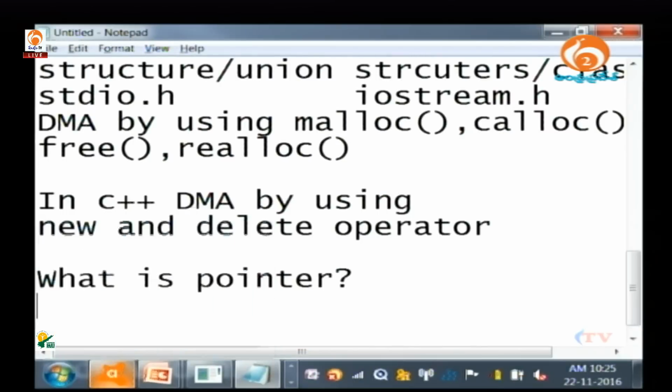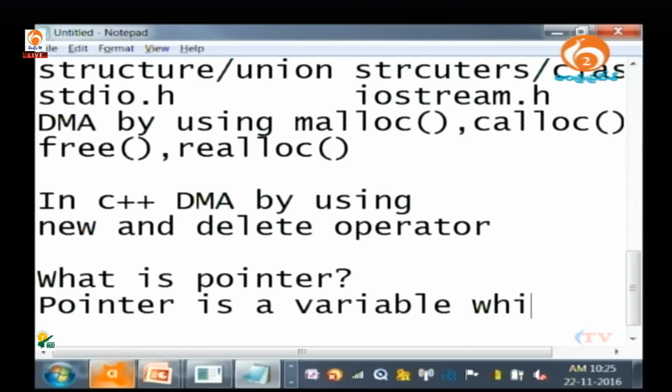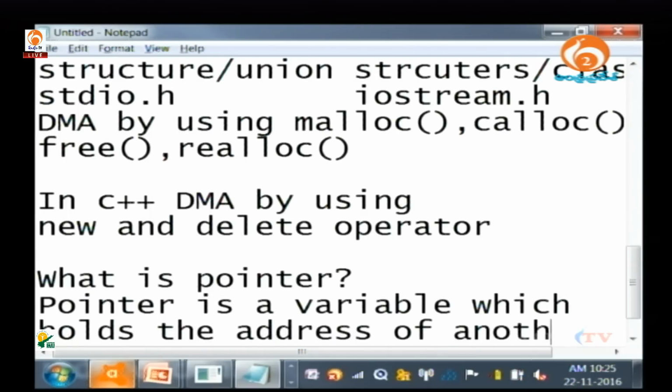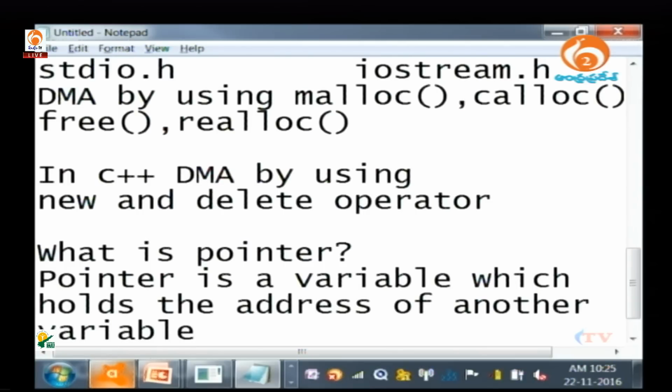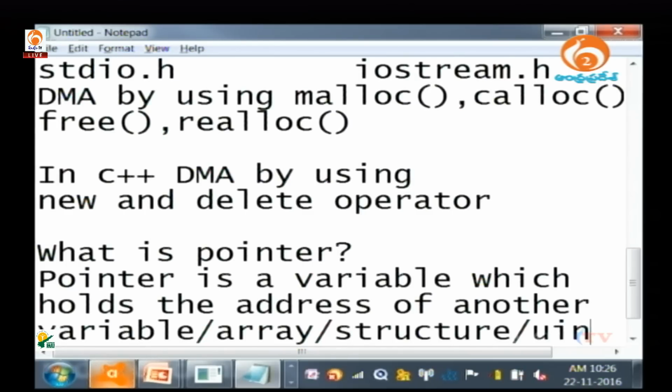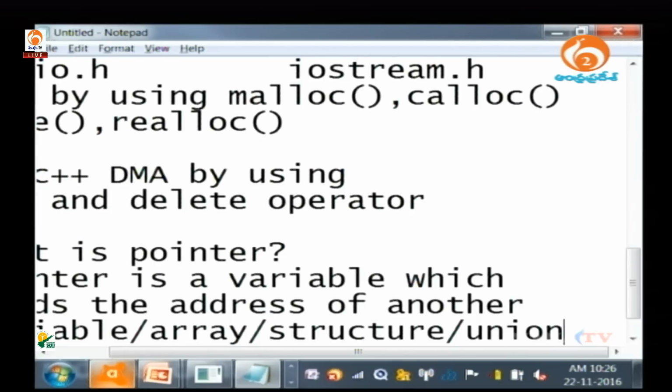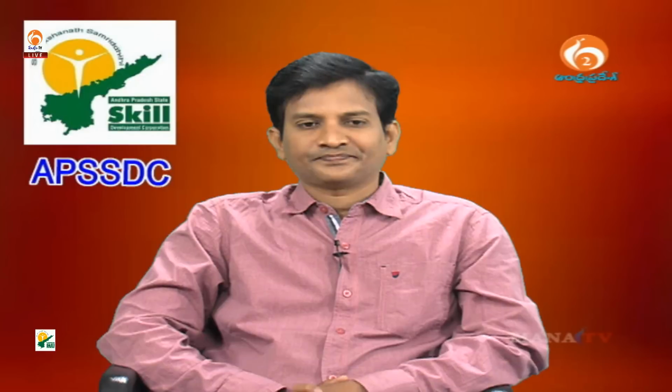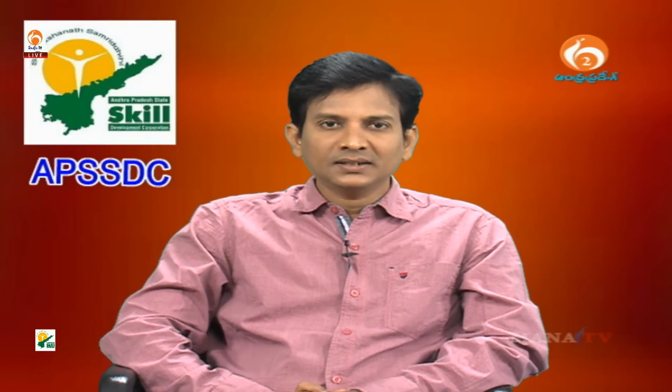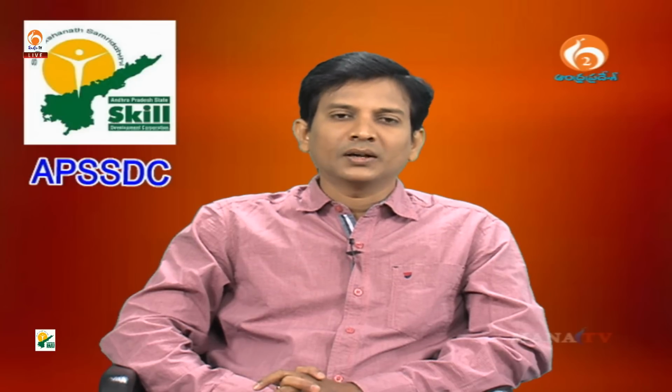Pointer is a variable which holds the address of another variable or array or structure or union. That is the definition of the pointer.